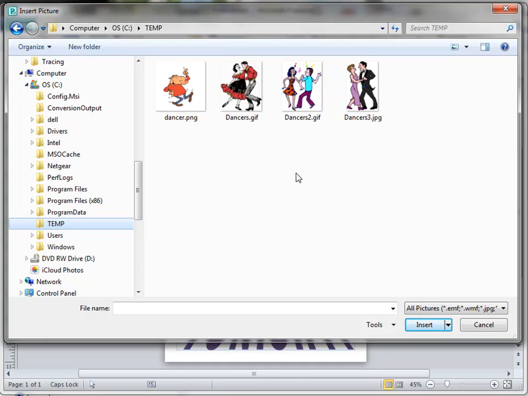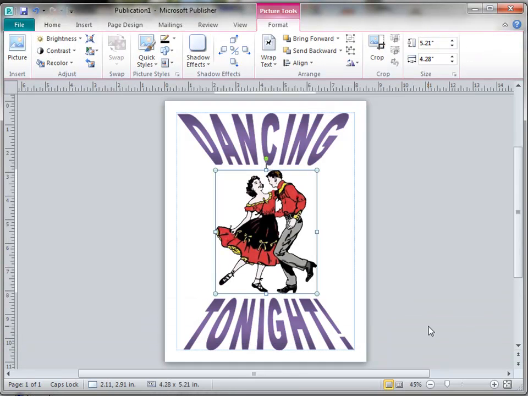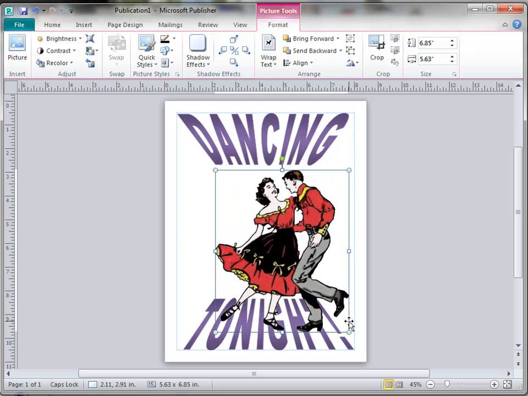And choose one of the dancers. I don't know which one you're going to choose. I'm going to choose this one. I'm going to say insert. And hey, that looks pretty good. Now, your picture might be huge, like this. And you think, what? My picture's too big. And here's what little kids do. Okay, don't do this. Little kids do this.